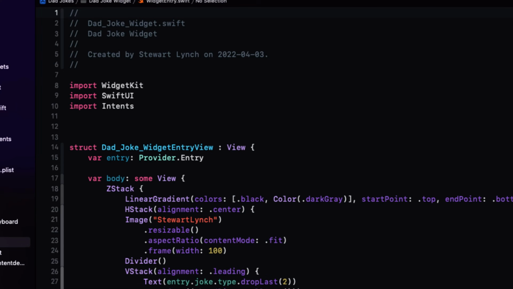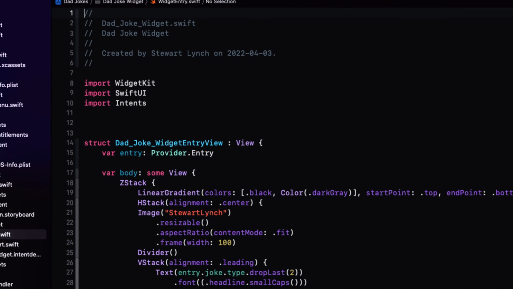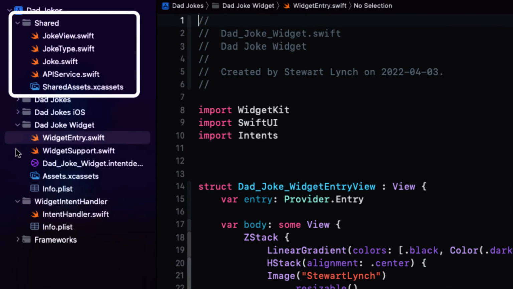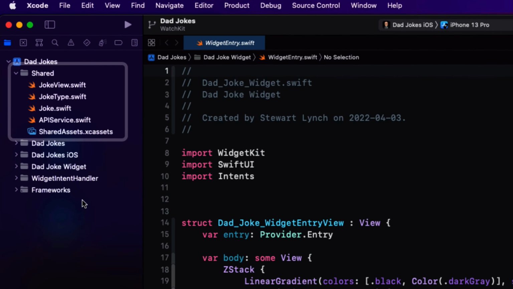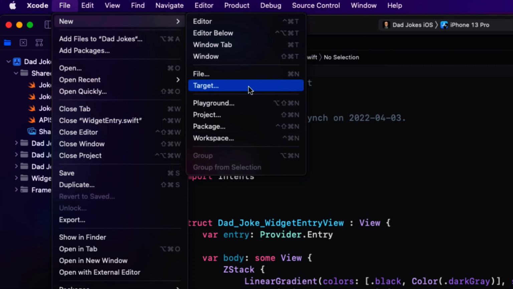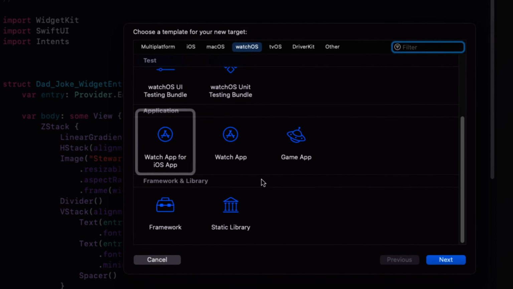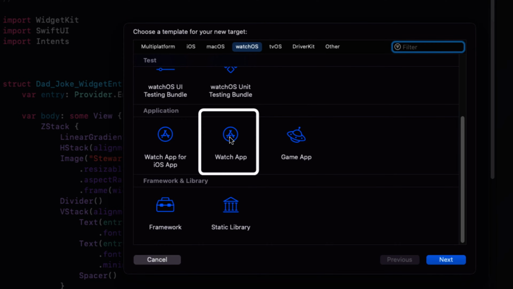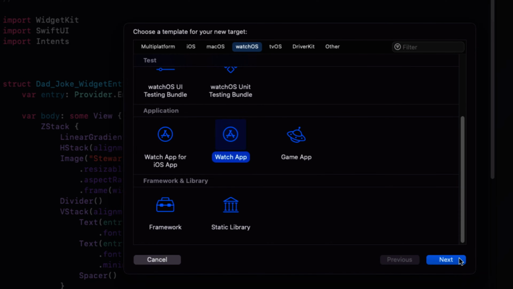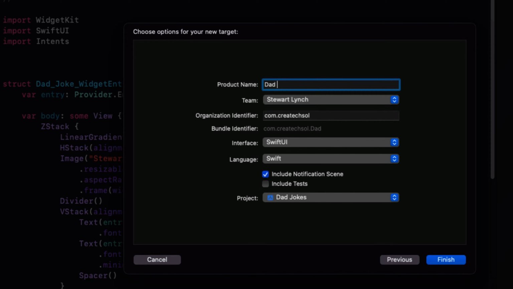We have all of the content that we need to share between our existing targets in this shared folder at the top. So before I create a new target for our watch app, let me first collapse those other targets. From the File menu now, choose File, New Target. Select WatchOS and then scroll down to the Application section. We can create a watch app for iOS app, or we can create a standalone watch app. There's no need for us to couple it with the iOS app, so we'll create the standalone app, which means it can be installed independently. You'll be able to delete your app from your iPhone and it'll still be on your watch.